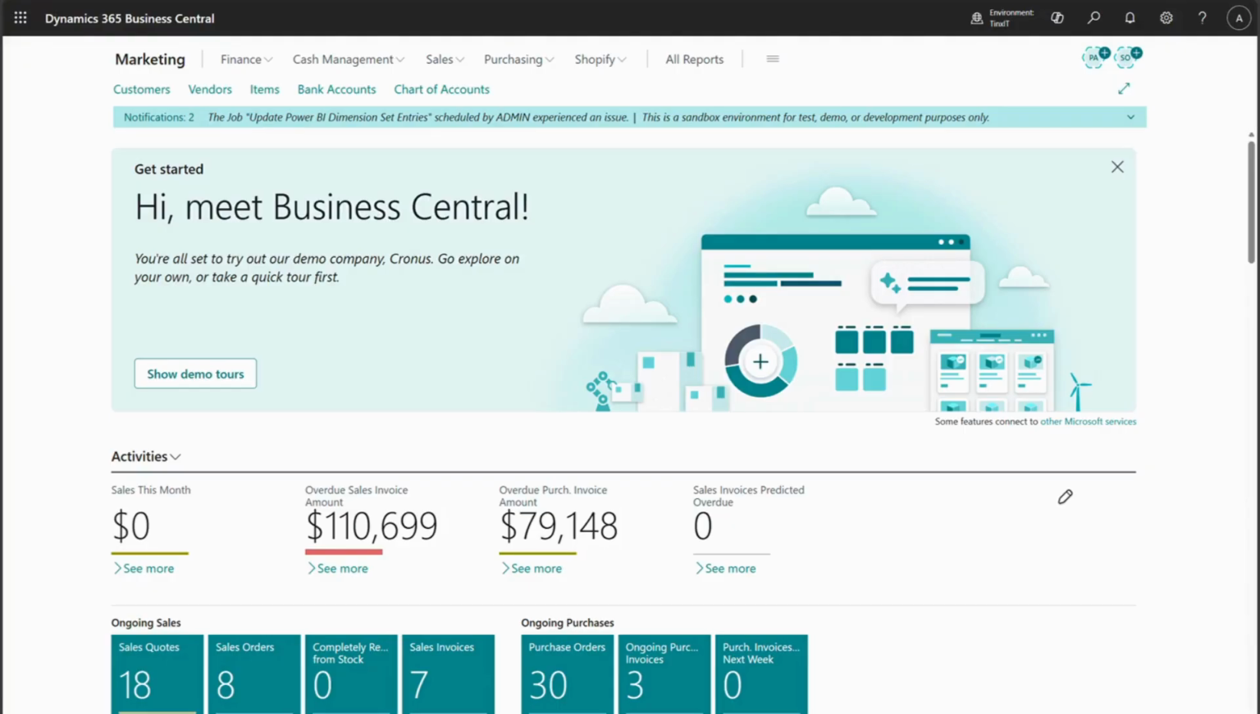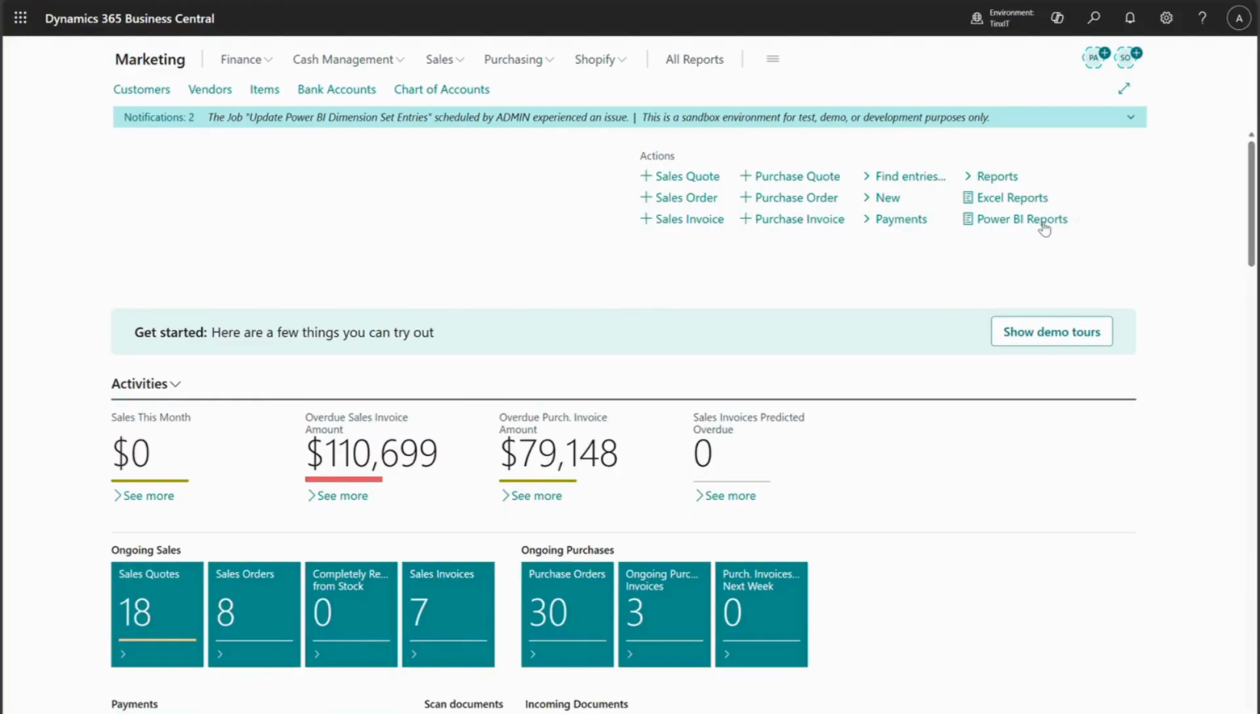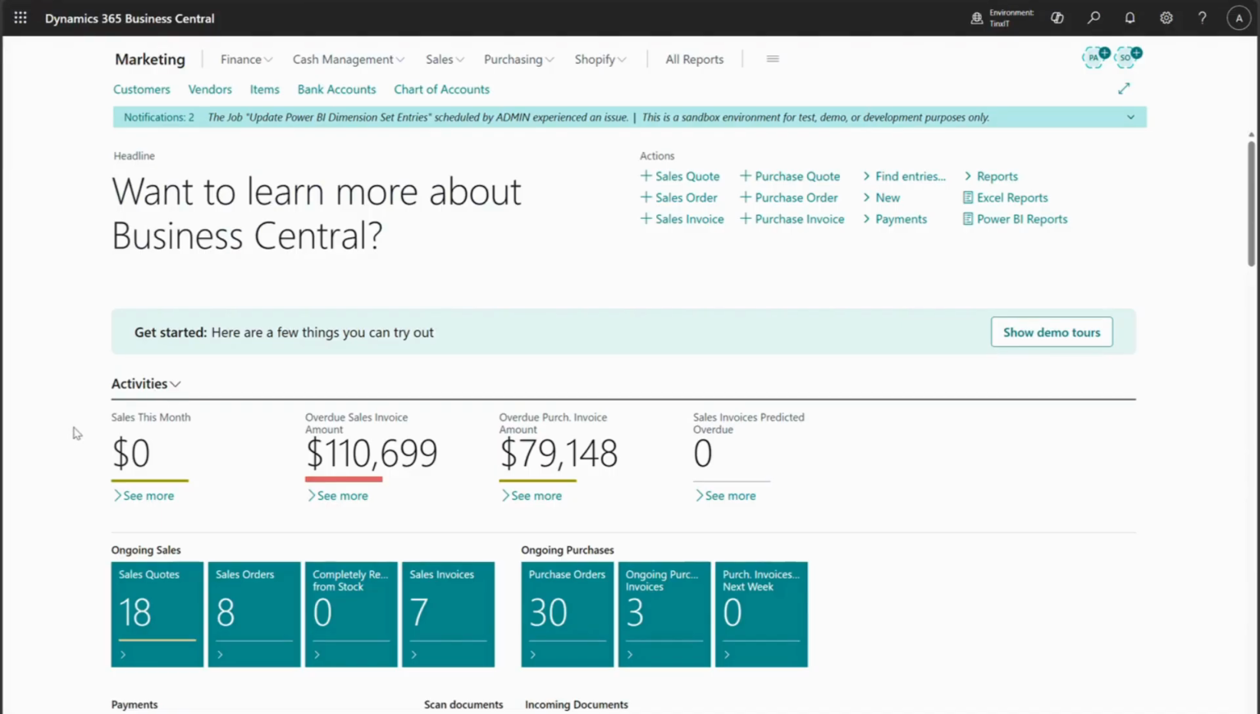Now let's break down the role center itself. You may notice a large banner at the top. That's only there because this is a demo account. It's not especially useful, so I'll close it. Once that's out of the way, the role center can be divided into three main areas. Understanding these three areas will make the interface much easier to navigate. Let's go through them one by one.